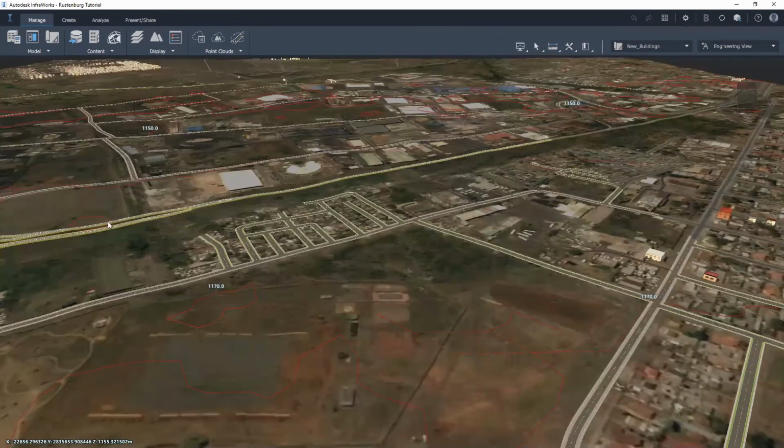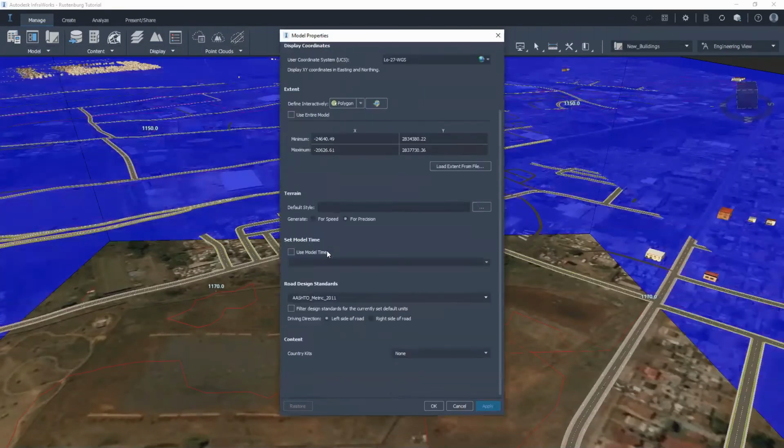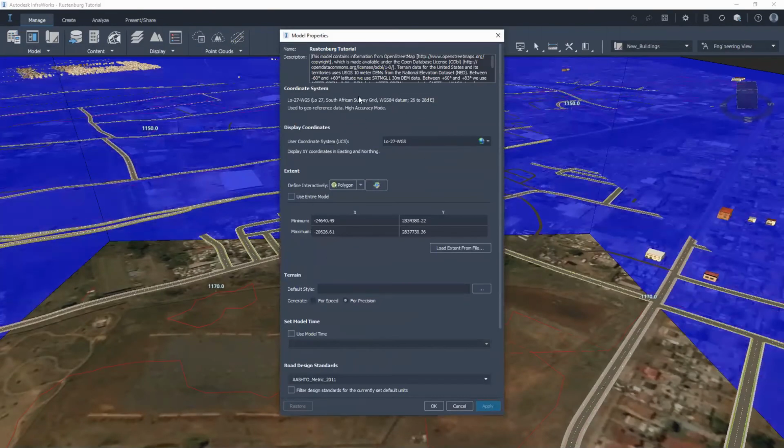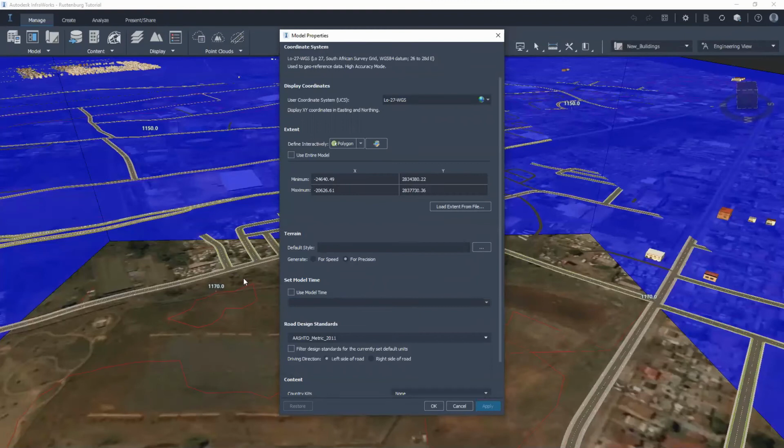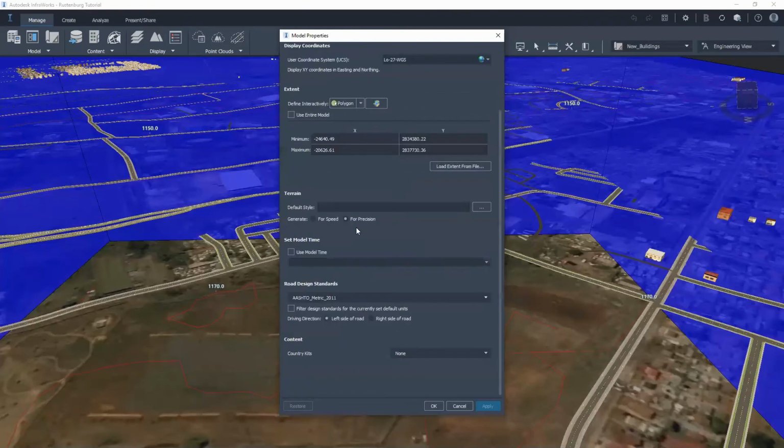So the application options govern all of your models. We've already gone through that. And now we can look at our model properties, which is the second most important thing. Over here, you can see the name of your model and the coordinate system which you have selected. You can also define extents for when you export this model. You can add extra terrain styles. You can set a model time, that is when working in conceptual view.